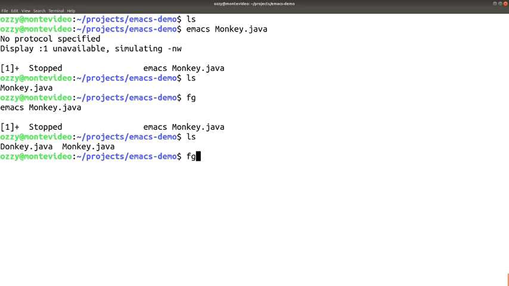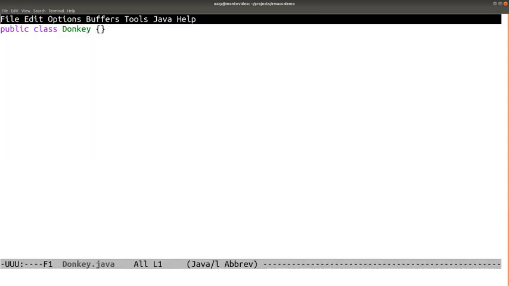Oh, this is excellent. But can you switch to the file monkey again? Do you need to open it? No. Now Emacs remembers the whole file monkey.java in a buffer, and it remembers this file, everything here, in a separate buffer.